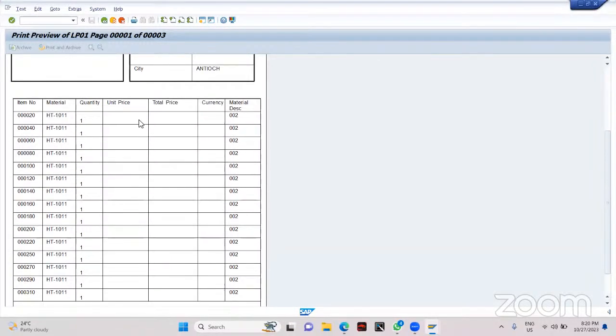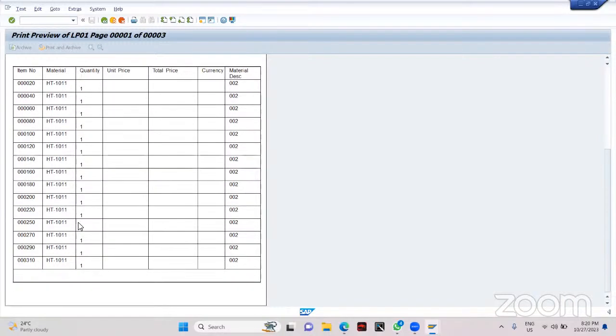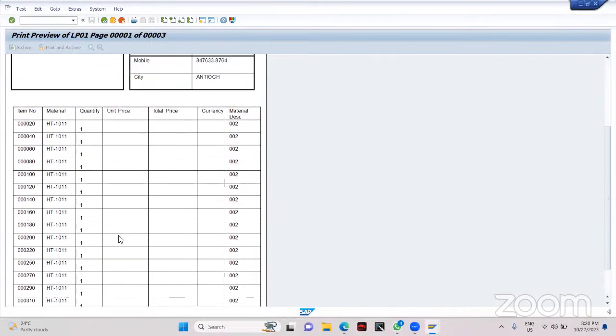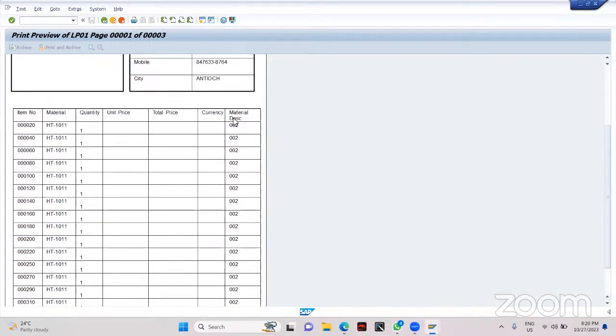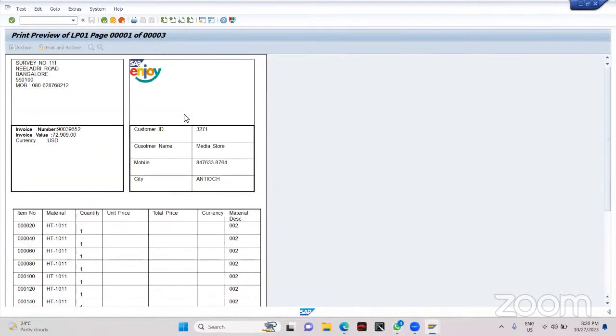So yesterday we have not taken the unit price, total price. Quantity is one only, but it is coming downside. So we have to take it upside. Okay. And material description it is coming in two columns. It is coming beyond that, below that. So what we'll do is we'll stretch these things and then we'll make it look better.